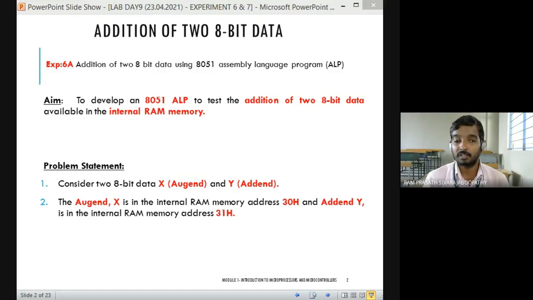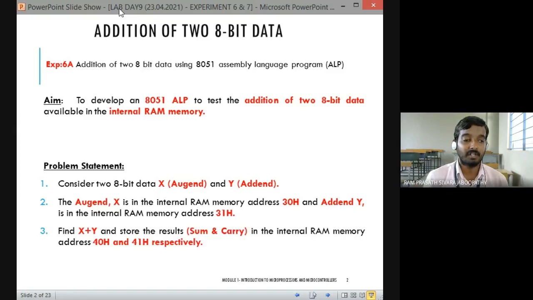If I add two numbers, what are the outputs we can have? Yes, very good. Sum and carry. So we are going to store the sum in memory address 40H, and carry in memory address 41H respectively. So we are going to perform addition of two numbers, and store the sum and the carry in the internal memory. Which memory locations? 40H and 41H.